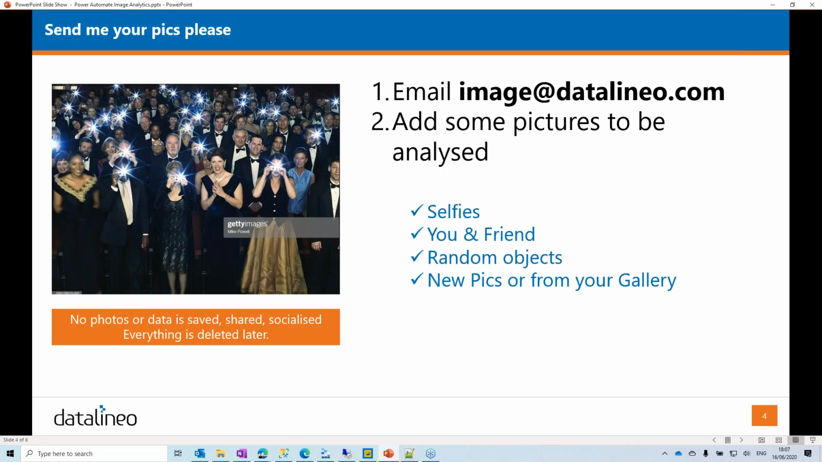Okay, so this is where I ask you guys to do something, and it's really important. It doesn't have to be everybody, but as many people as possible would be great. What I need you to do is send me an email to image@datalineo.com. You can send that from your phone. You can use a picture that's already there. You can send, and it's really encouraged to send multiple pictures.